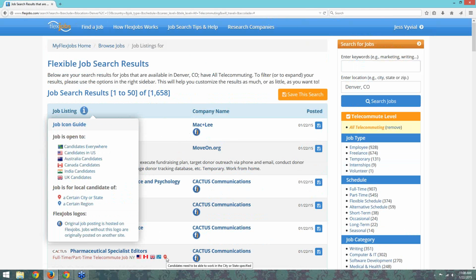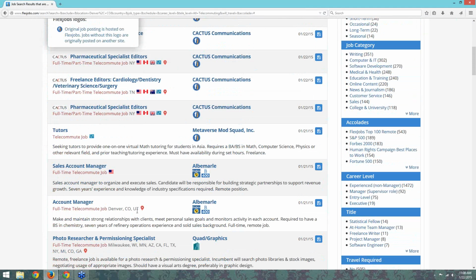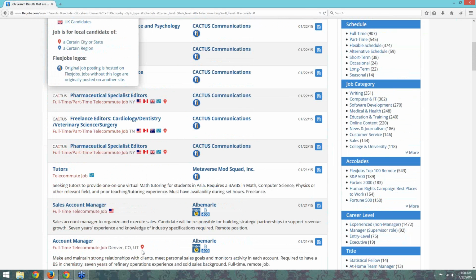There's also going to be different flags. The green and blue box is going to be one that can be done from anywhere in the world, Canadian flags, etc. So it's going to bring up jobs that can be done from Denver, Colorado, as well as nationwide jobs and worldwide jobs. And if there is the red box, or the red balloon type icon, that is one that does have a location requirement. So you do have to be in the city and state where that particular job is located.